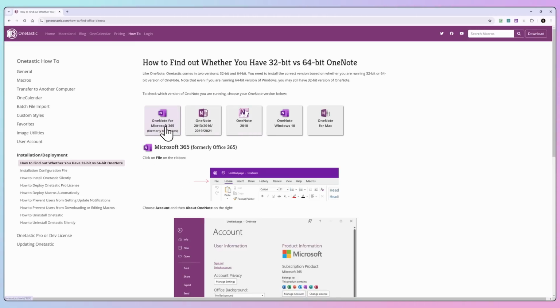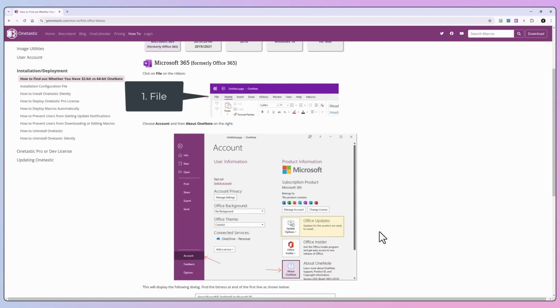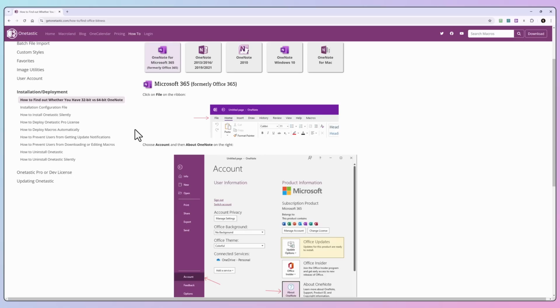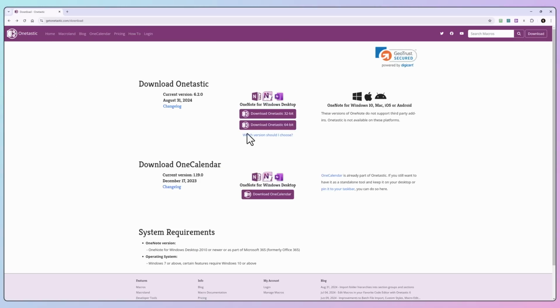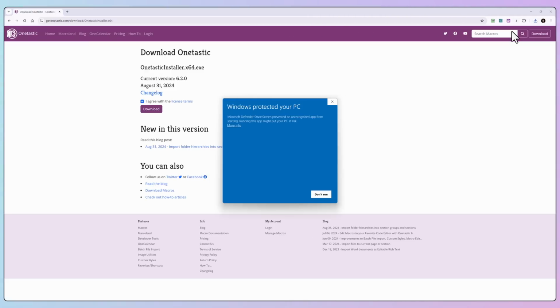Then it'll show you how you can find your version. So basically, go to File, then Account, then About OneNote. It'll show whether you have the 32 or the 64-bit. I already know I have the 64-bit version, so I'll download that one. It's a very small file, so it downloads quickly. I will click to run. We get a warning from Microsoft Defender. We can just click this link and hit run anyway.